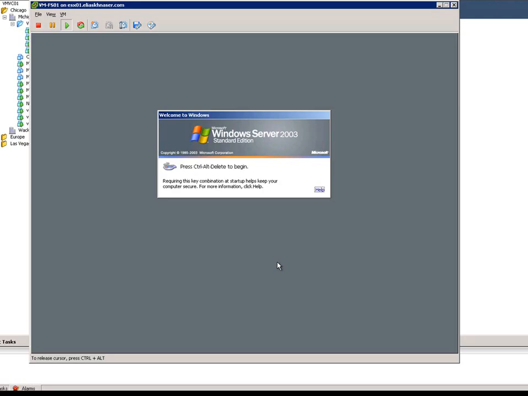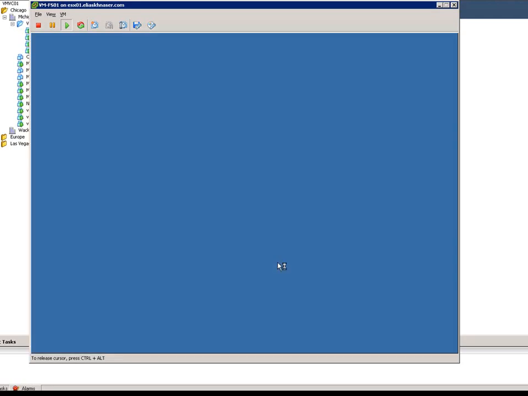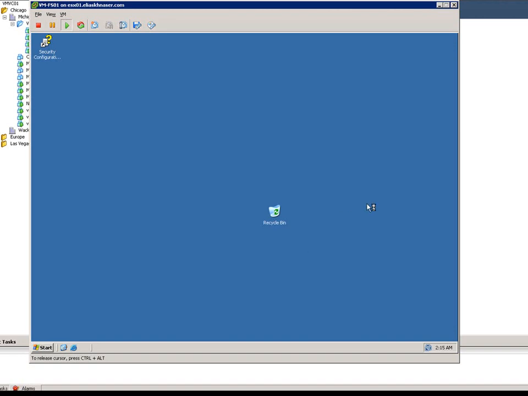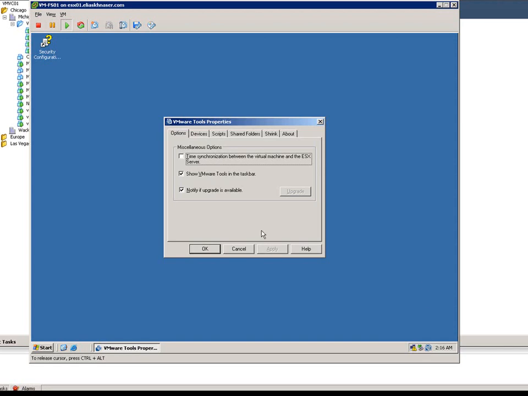Alright, so we're going to log back into this virtual machine here. And the first thing you're going to notice is that the mouse now reacts and behaves much more responsively, and we get a much better user experience than we did before we installed the VMware tools. You also notice that the VMware tools now have an icon down here in the taskbar next to the clock. If you double click on that icon, you're going to get some more settings that you can configure for VMware tools. So let's go through these.